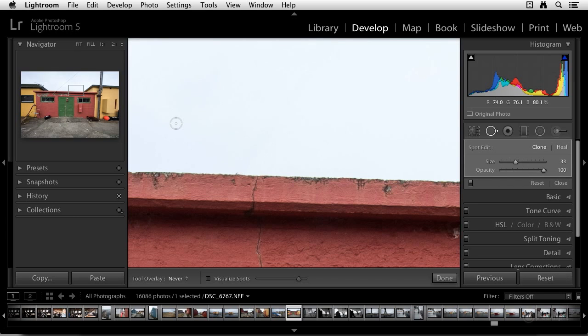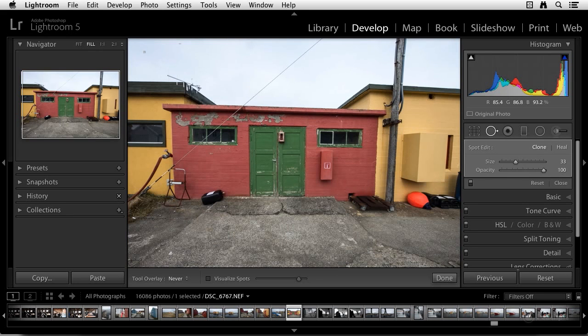Now Lightroom's doing some pretty fancy calculations there. Let me go back to fill so you can see what happened. That line is gone. It's done a wonderful job of removing that line. I used the clone setting, by the way, which I think works better in this case. All right, so this isn't the end of it. There's more things to show off.